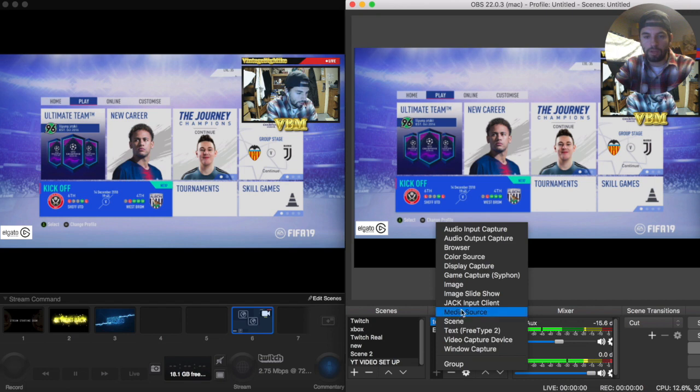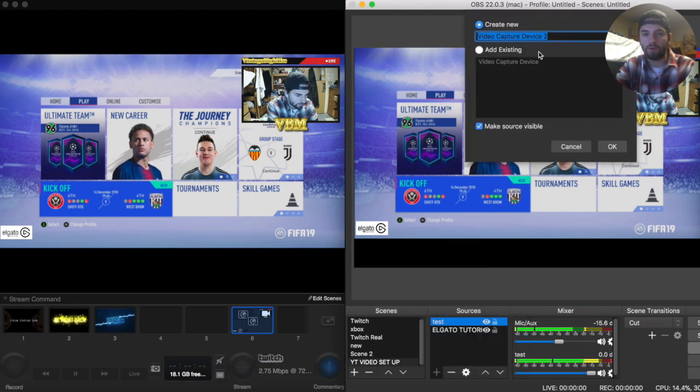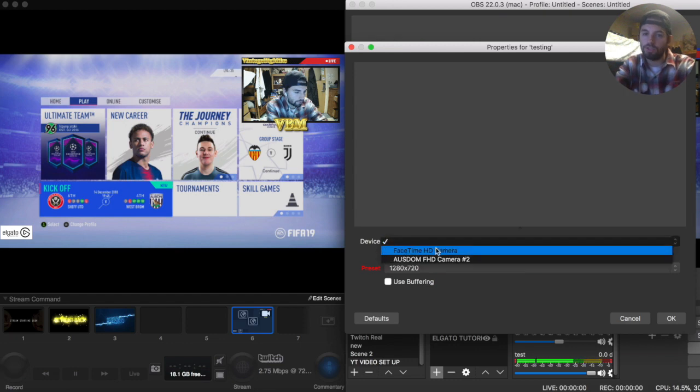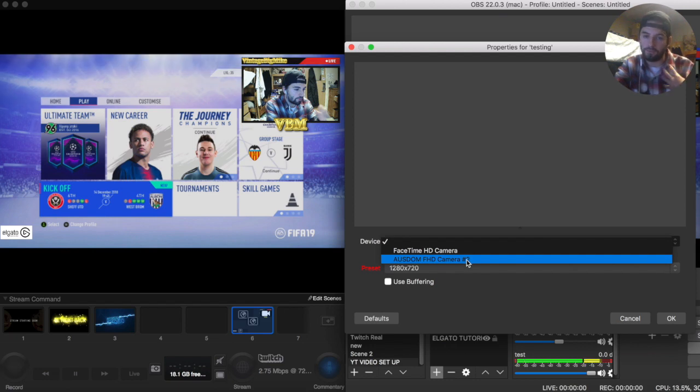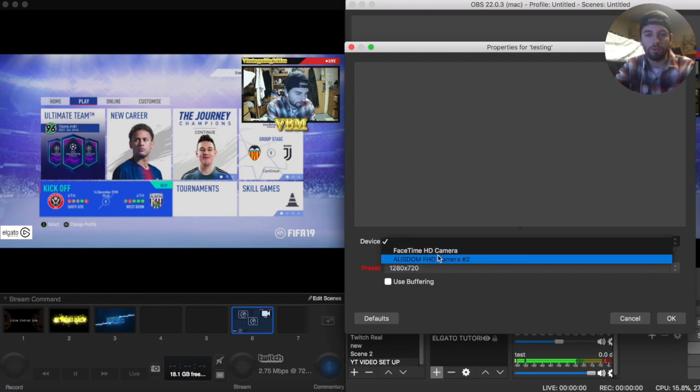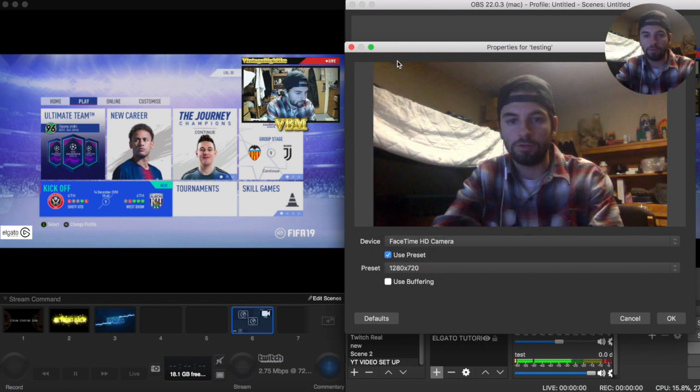Then you guys are going to want to add, not image, but video capture device. And from here, I'm just going to name this one testing. Okay. And then device used. So you can use your camera from the computer. I have an AUSDOM FHD camera, so I will leave the link to that down below as well. It's a great camera, captures good quality at a very, very affordable price. And then you can click either one of the two. We'll just go ahead and do face camera.